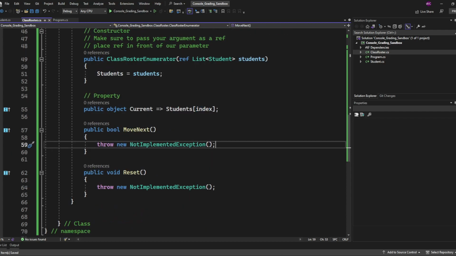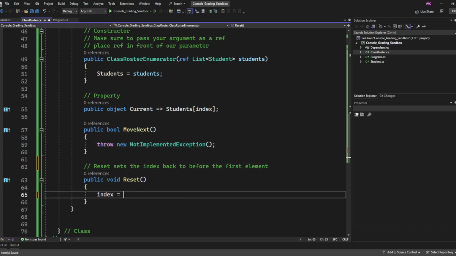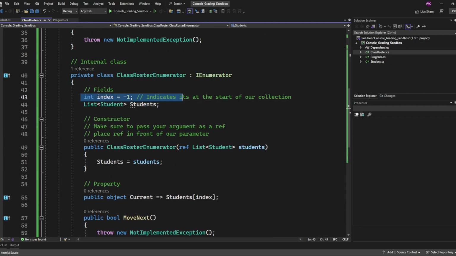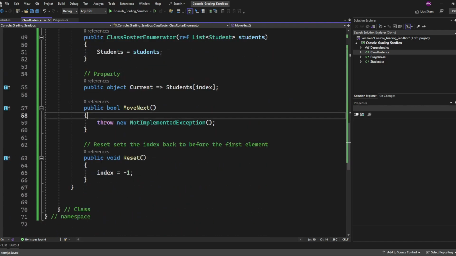Let's come down here to our reset first. Reset sets the index back to before the first value, the first element. I say before specifically because it's here that index is going to equal -1. Same thing we have here, right? You'll see all of that ties into our move next. Move next gets called every time it's done looking at an object. We do move next, it moves to the next one, moves to the next one, over and over again.